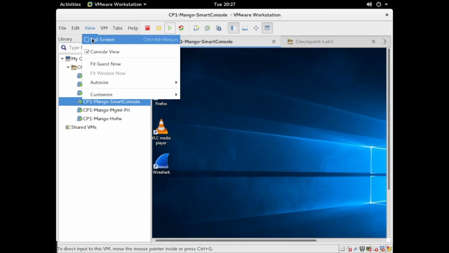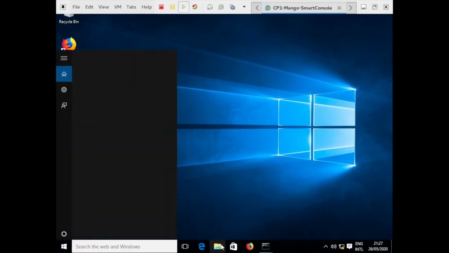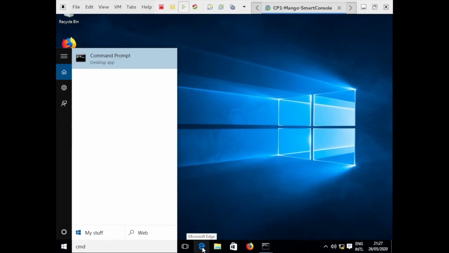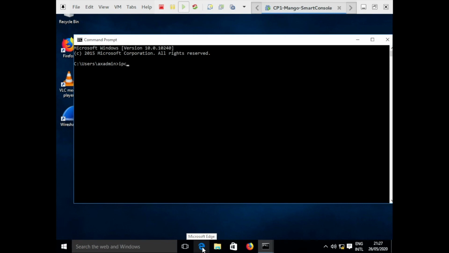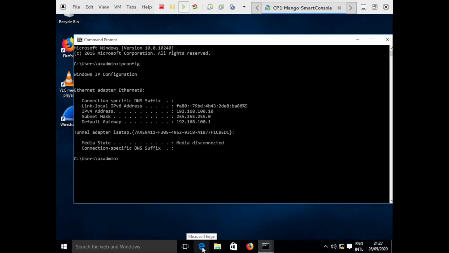So where am I? When I go to the command prompt, cmd, I say ipconfig. I'm on this particular system here, 192.160.100.10, and this system is running Windows 10. So on this system, I would like to install an application called Smart Console. How to install the Smart Console application?